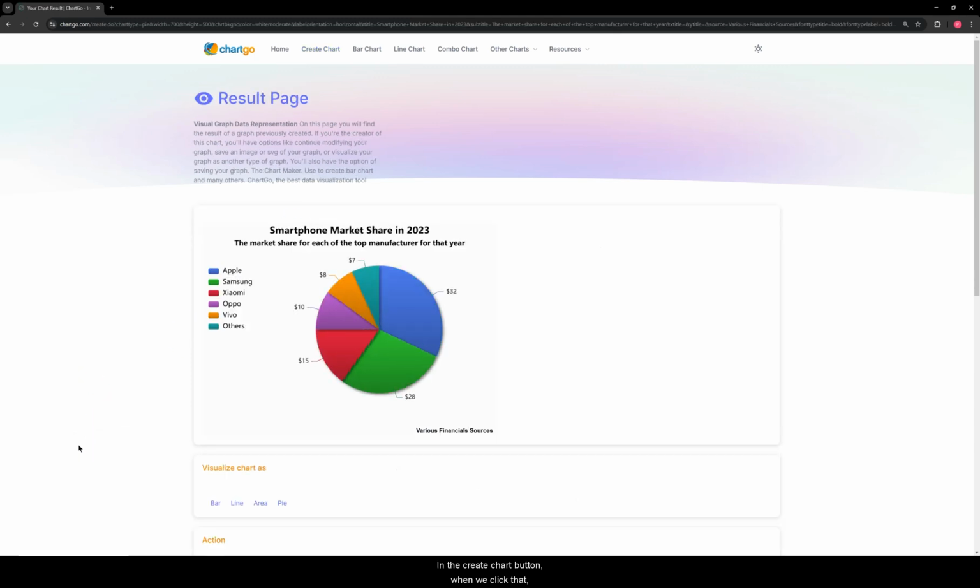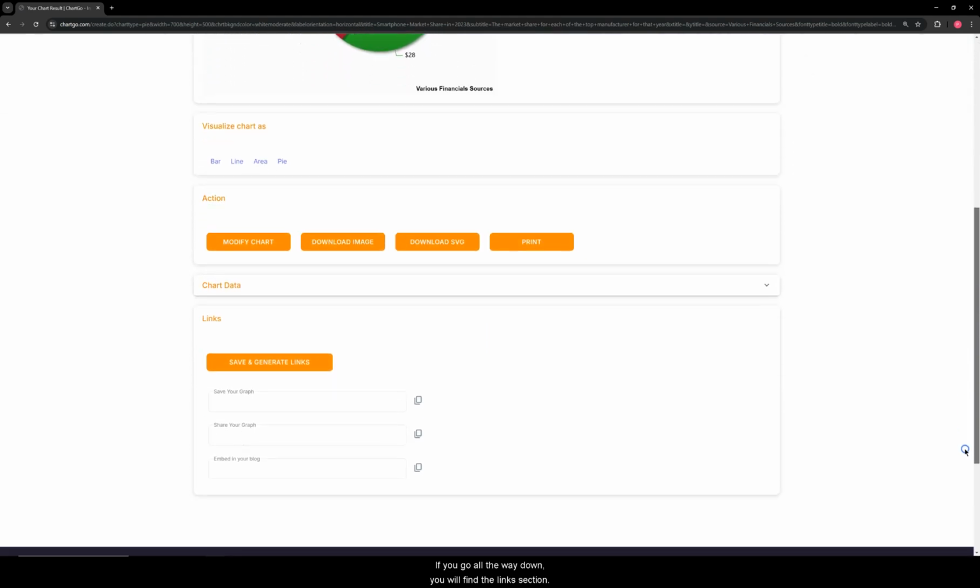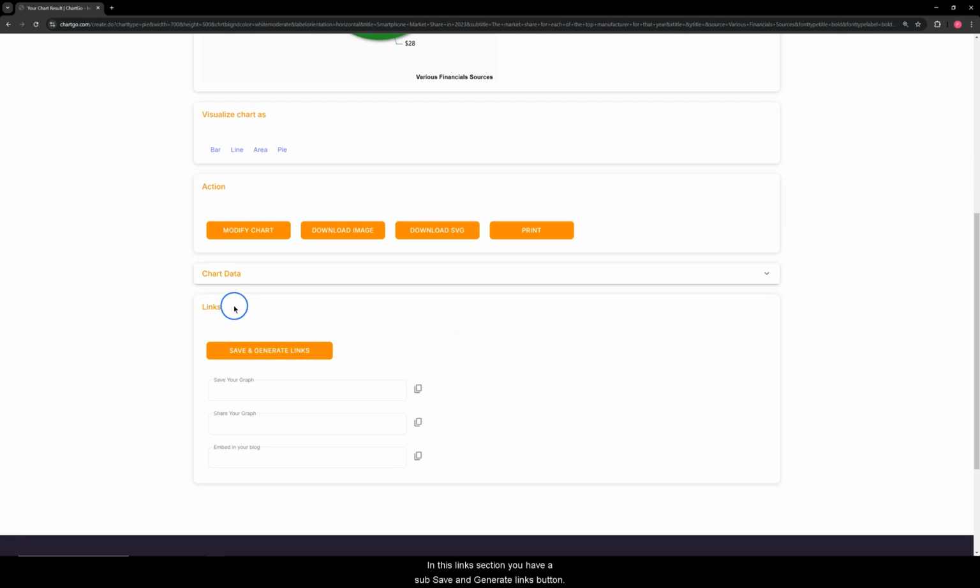When we click the Create Chart button, it brings us to the result page. The result page shows you your fully created graph in the full dimensions and full size. If you go all the way down, you will find the links section. In this links section, you have a save and generate links button.